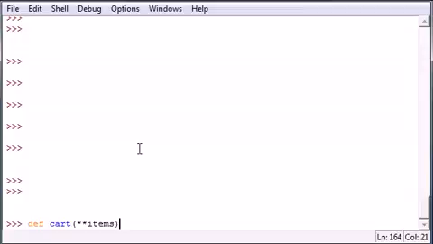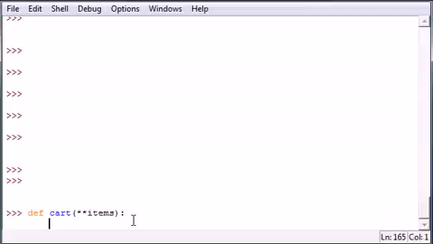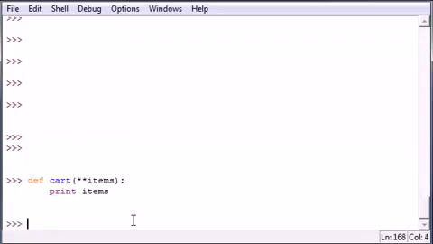So let's go ahead and put some items in there. Since you don't know how many yet, it doesn't matter. All you have to do is put two asterisks, I don't know how you say it, and let Python do the work for you. So all we want to do is print out items, and now we got a function called cart, and any items we put in the cart, it gets converted to a dictionary.